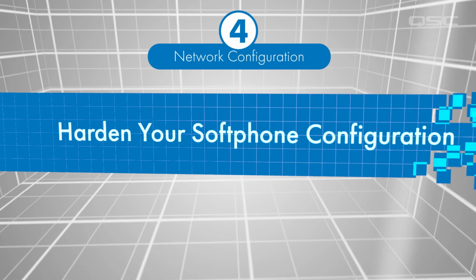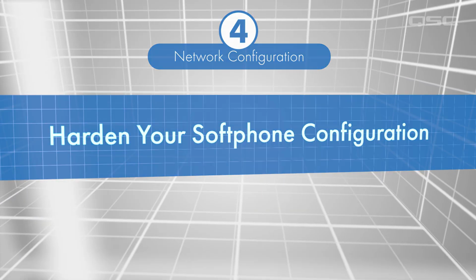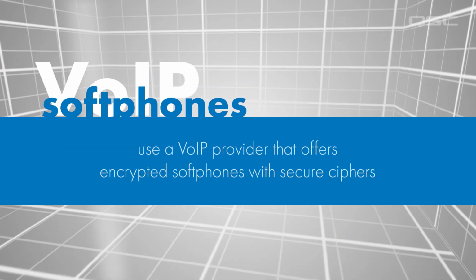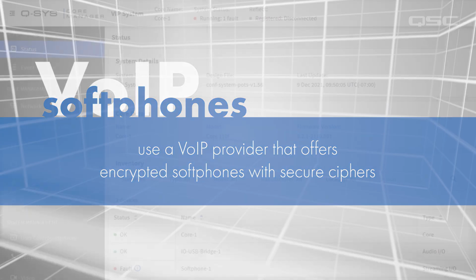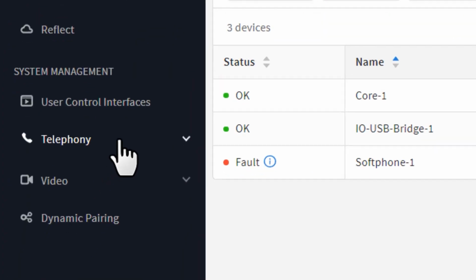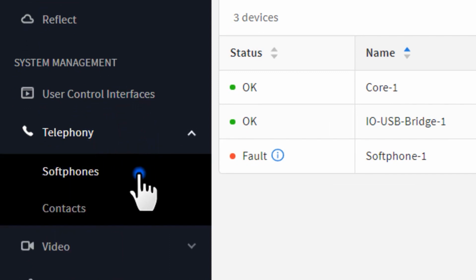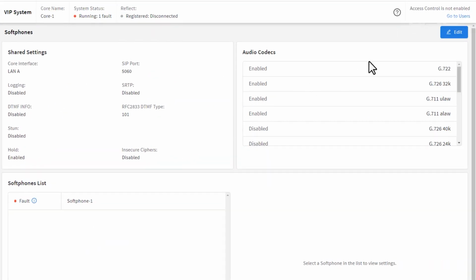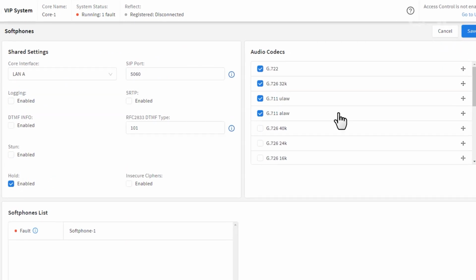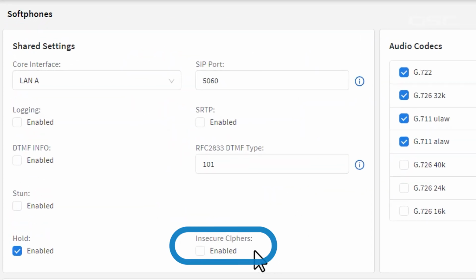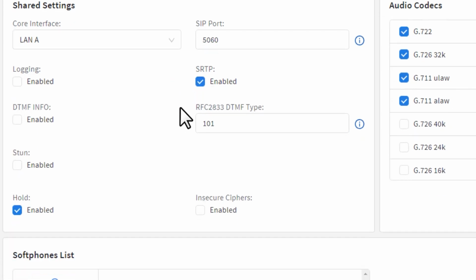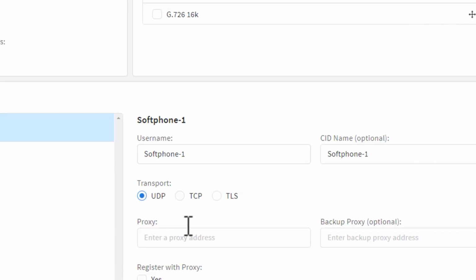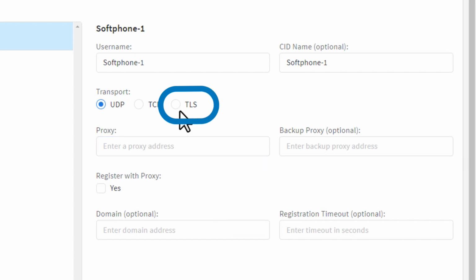For systems using VoIP, that soft phone is a potential point of entry to your system. We recommend only using encrypted soft phone communications with secure ciphers when selecting a VoIP provider. Then, within the Core Manager, visit the Telephony tab and edit your soft phone settings. Specifically, disable the use of insecure ciphers, enable Secure Real-Time Transport Protocol, or SRTP, and use Transport Layer Security, or TLS, rather than UDP or TCP.